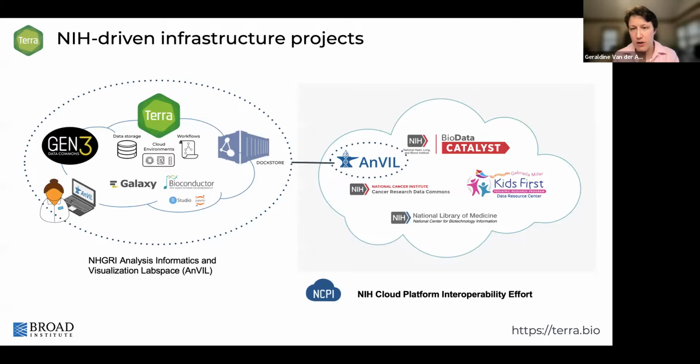And there are other projects that are very similar with similar components. Terra is often part of these, like BioData Catalyst, the NCI's Cancer Research Data Commons, and so on. They often have a mix of the same components, and some additional ones that I haven't shown. And because they're all mapping to similar concepts, there's an effort to coordinate the work.